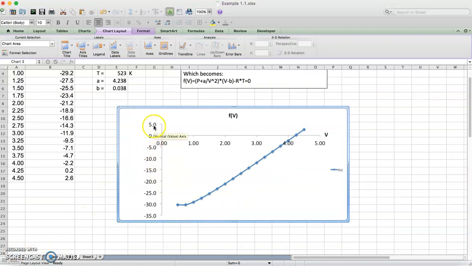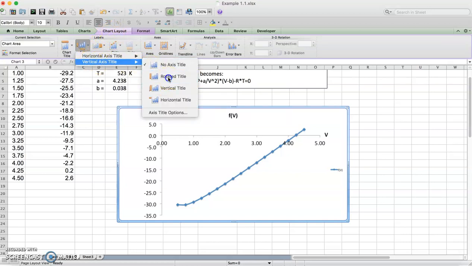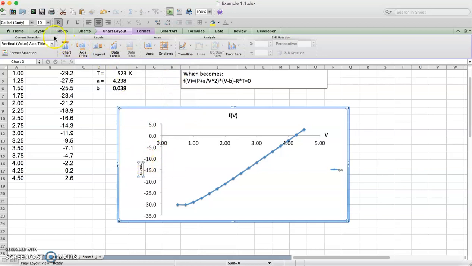Alright, for the vertical title, I'm going to go to chart layout and then axis title. The vertical, let's do a rotated title. So here it is. I'm going to increase the font to 18. And I'm going to double click on that. There's going to be F of V. There you go. So here's my Y title, X title. There you go. So you see that the function actually hits my x-axis at about between 4 and 5. So the estimate for the root is going to be somewhere between 4 and 5, maybe 4.2.